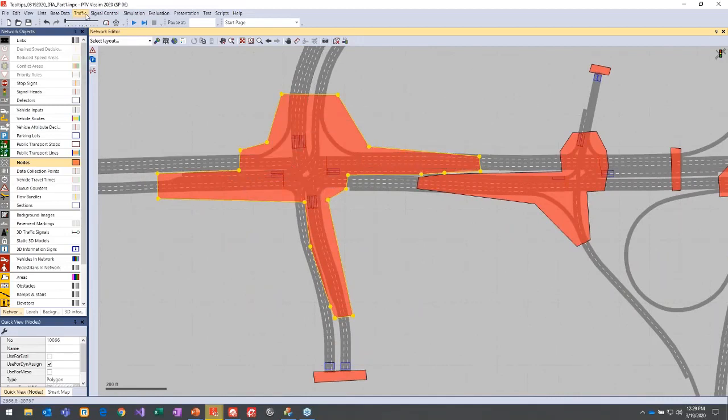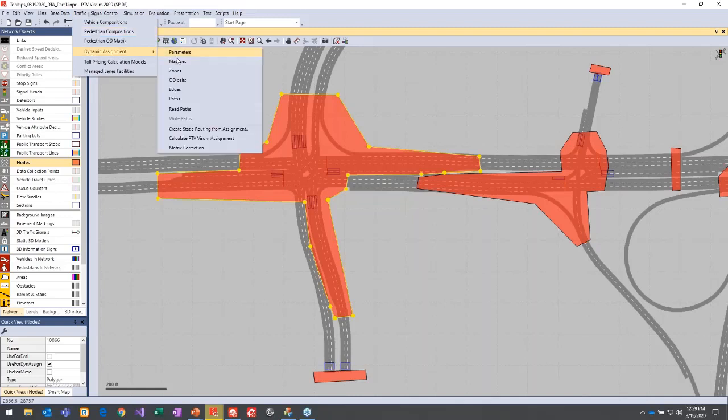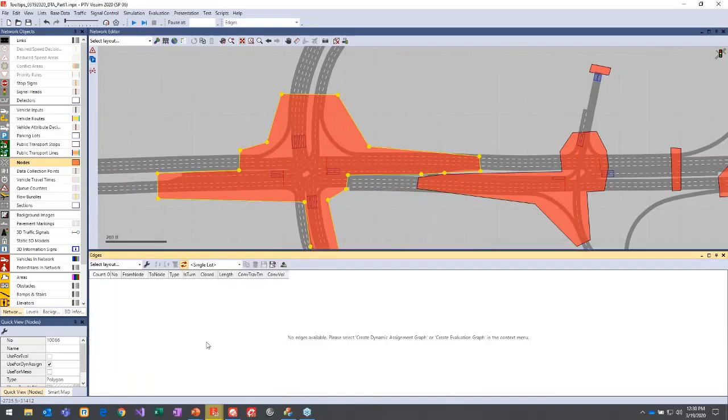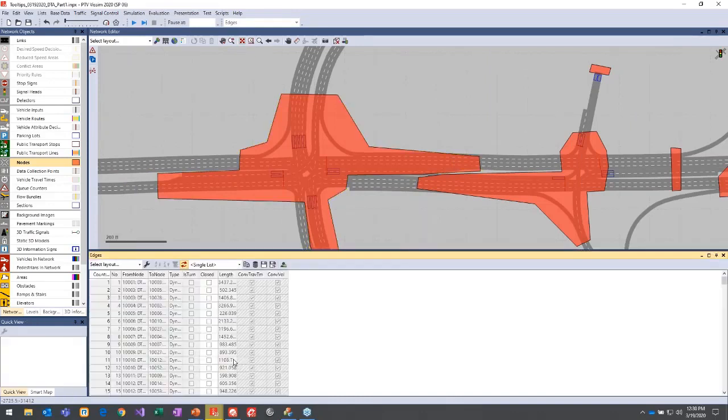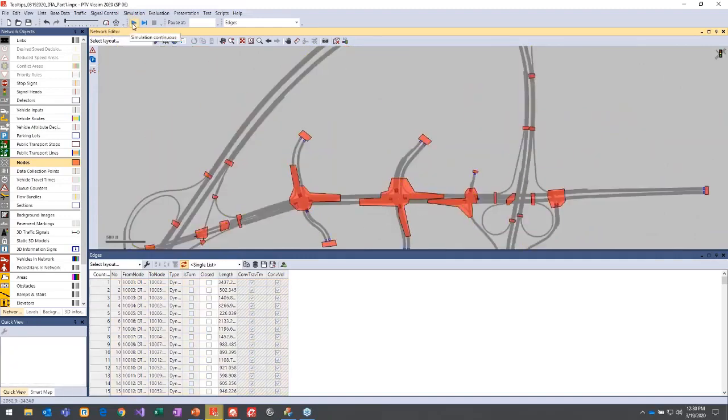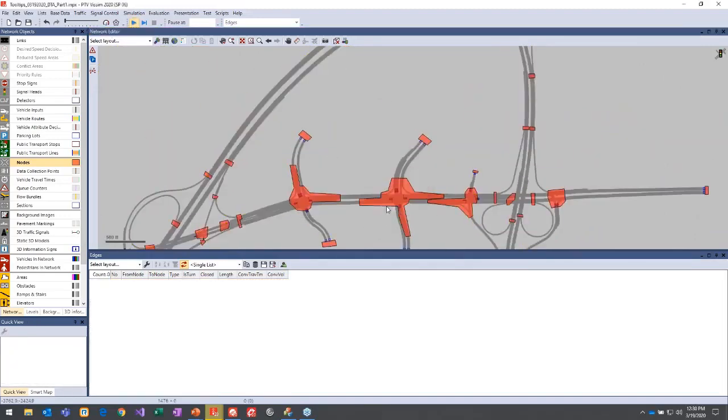Again, if you do want to look at any of the automatically generated objects, all of those will be under traffic dynamic assignment. So you can select different things. You can also view the edges directly from this dropdown if you don't want to go through nodes. I'll right click there and create that graph so you can see all the different edges that exist between all of the nodes themselves.